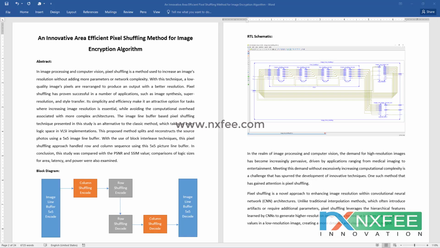Hi, here we are discussing a project: an innovative area efficient pixel shuffling method for image encryption. Pixel shuffling is a technique employed in image processing and computer vision to enhance the resolution of an image without introducing additional parameters or network complexity. This method involves rearranging the pixels in a low resolution image to generate a higher resolution output. Pixel shuffling has demonstrated success in various applications including super resolution, image synthesis and style transfer.